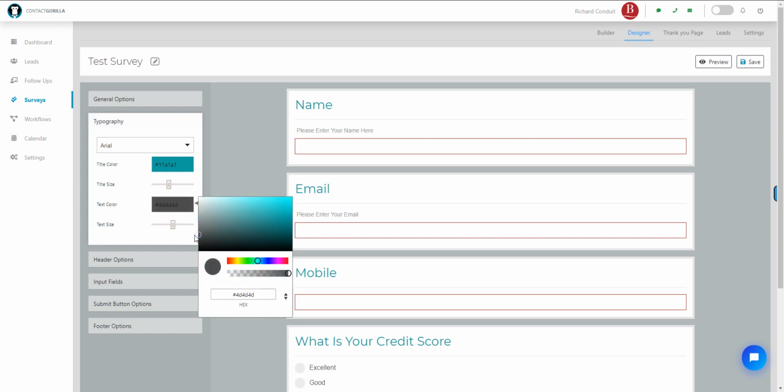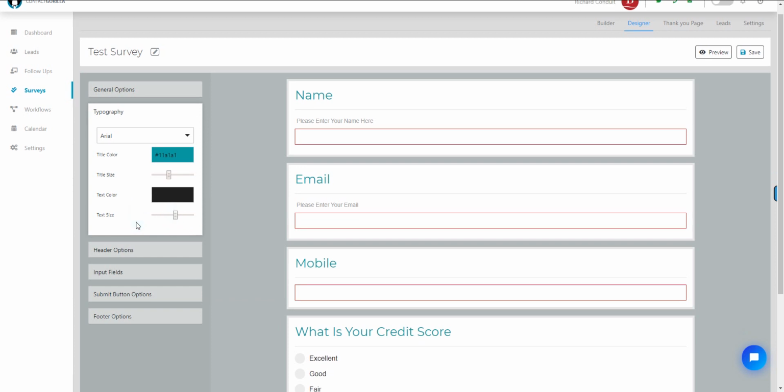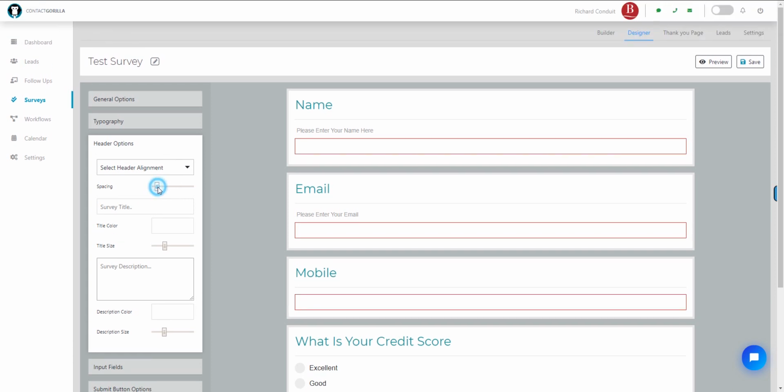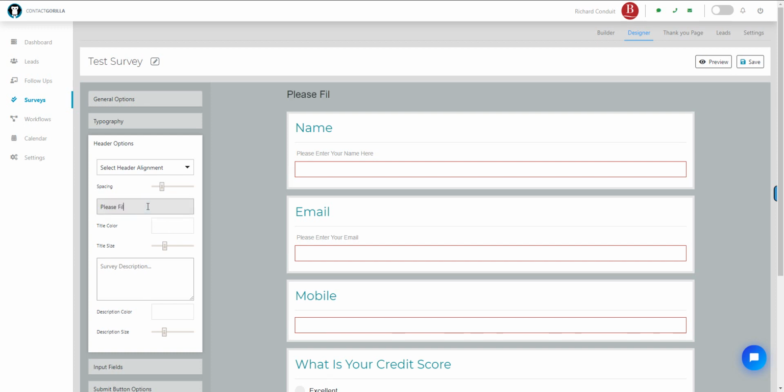Text color, let's say we want to go dark. And then the text size. Wonderful. Okay. Header options. Exactly the same again. We can do anything we want with this sort of stuff. So you can change the spacing. You can put a survey title on. Please fill out my form, or whatever it is you want to write. And again, you can put different sizes, different colors.